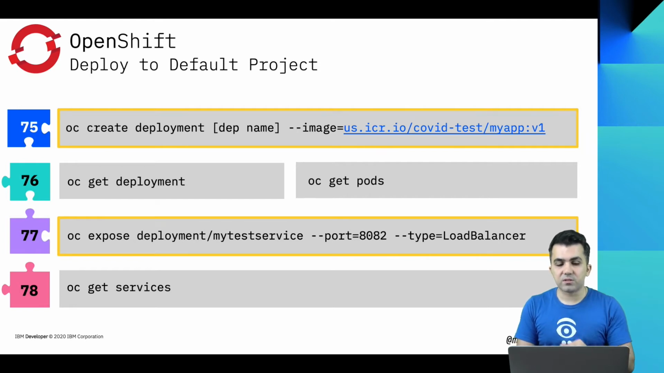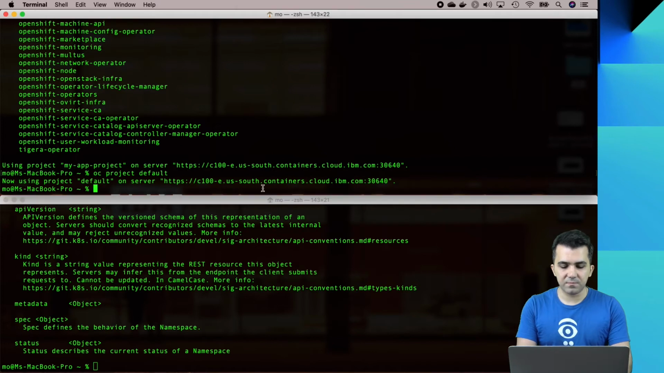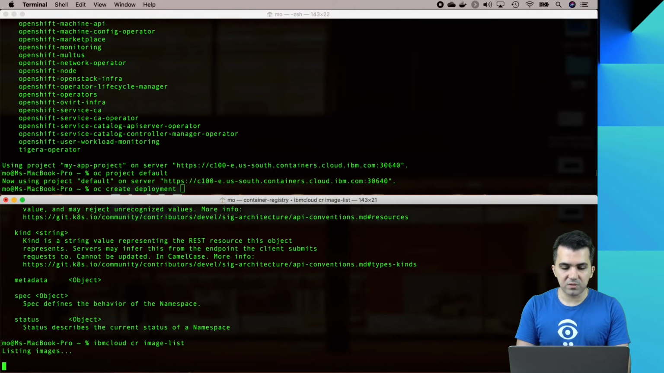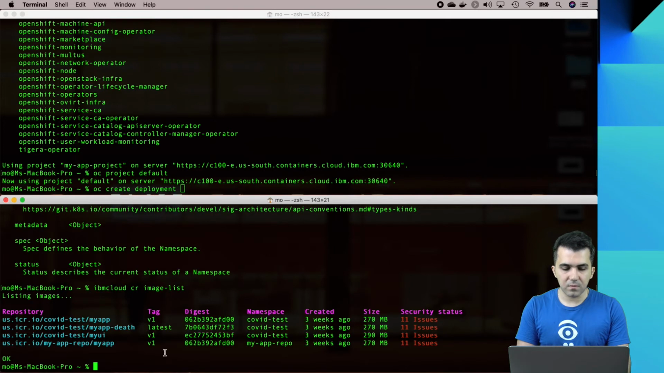So now we've already got our app in our repository, and what we're going to do now is start pulling that app into our OpenShift cluster and then create a deployment. So let's go ahead. From here we say oc create deployment, and then I'm going to use ibmcloud cr image-list, just to take a look at the image list we've got. So this is the one that we are using, my app. I'm going to deploy this one.